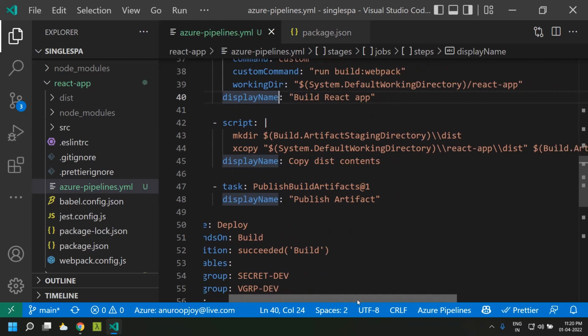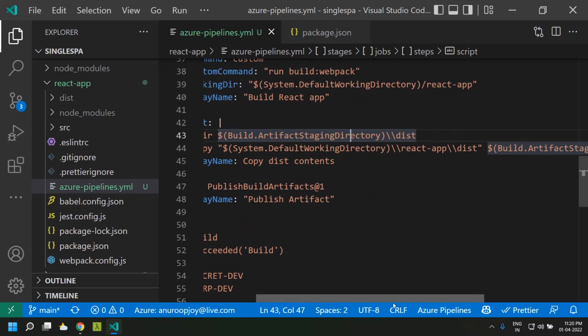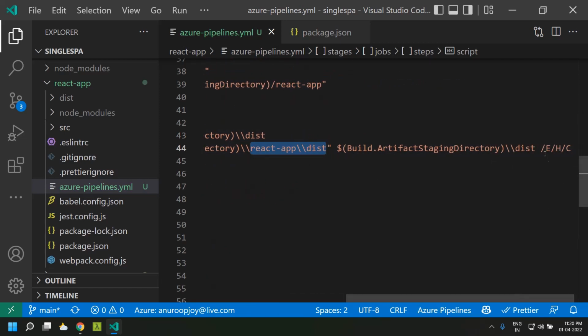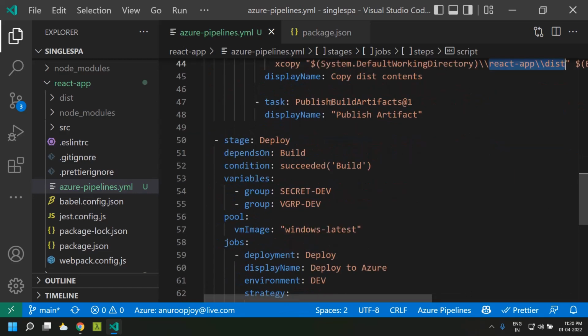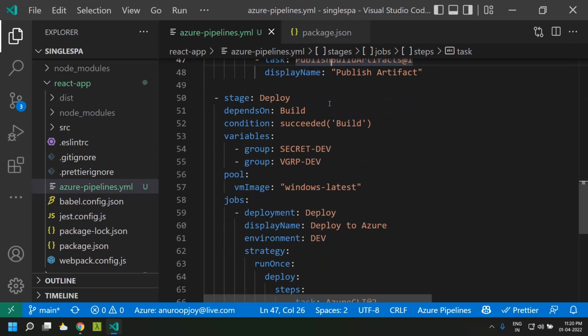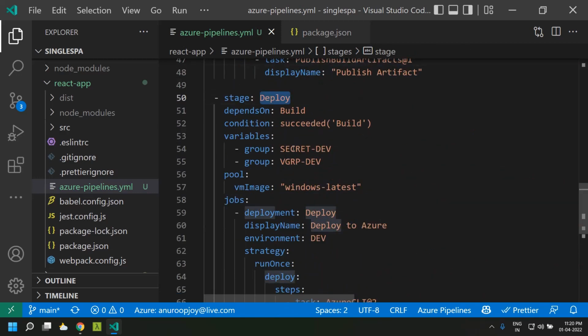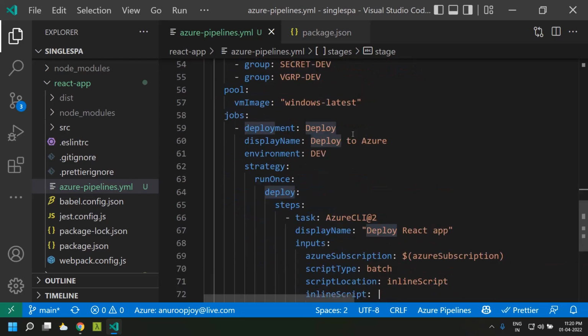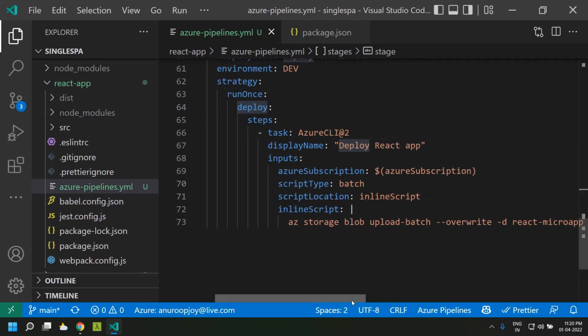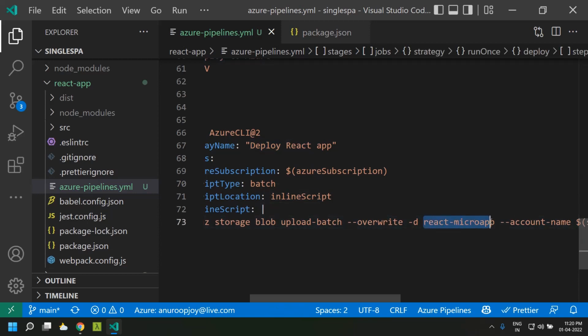Once we have done that, again we create the dist folder within the artifact staging directory, and we copy the contents of our dist folder, that is within React app/dist, over to our artifact staging directory. Once we do that, we will publish the artifact, and in the next step we will be deploying our application after downloading the artifact, and here the container name is React micro app.